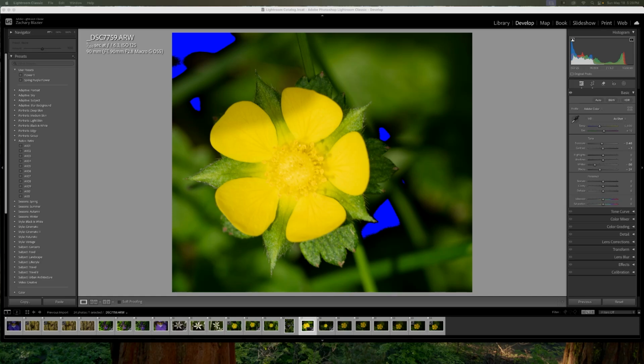In the next video, we'll walk through how to export your photos from Lightroom the right way, whether you're posting online, sending to a client, or prepping to print.